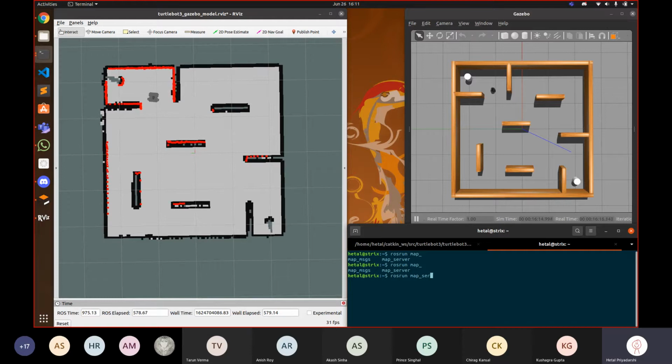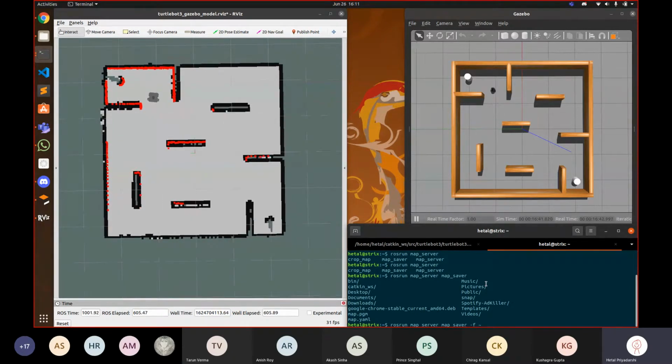Okay, so map saver, and then hyphen f, and then tilde, and slash map. If you want to save it by the name of map, ROS map dot whatever. No extension needed, right? It does it on its own.